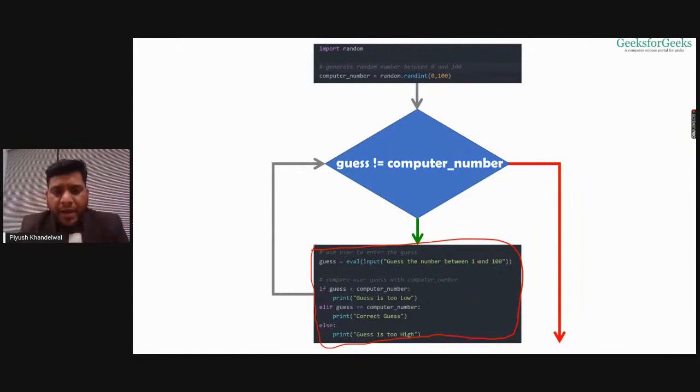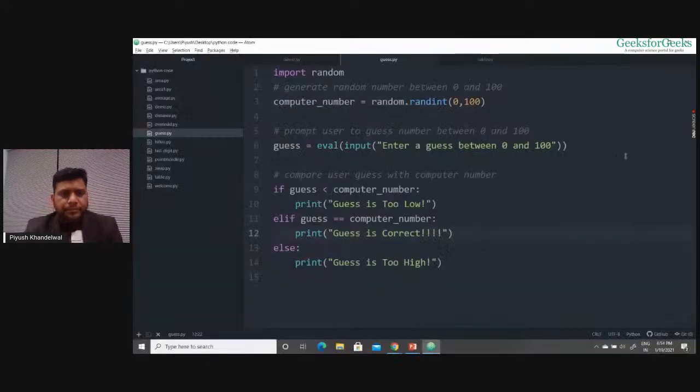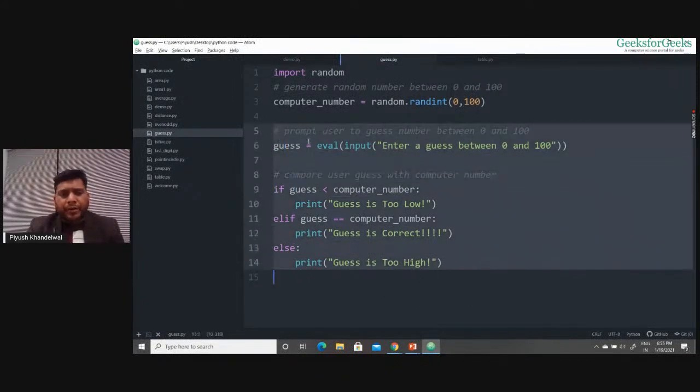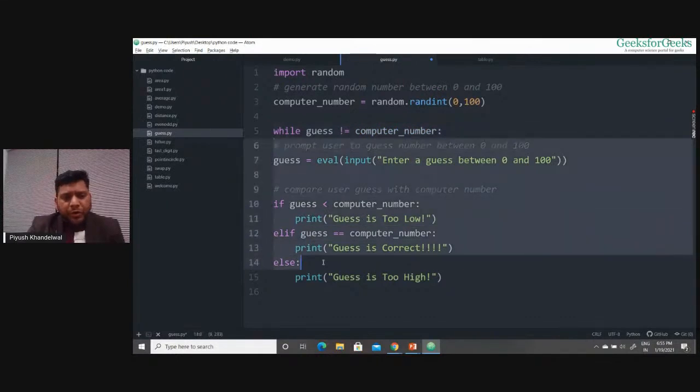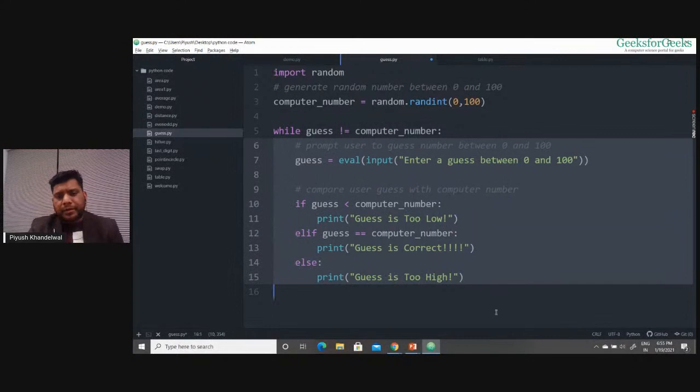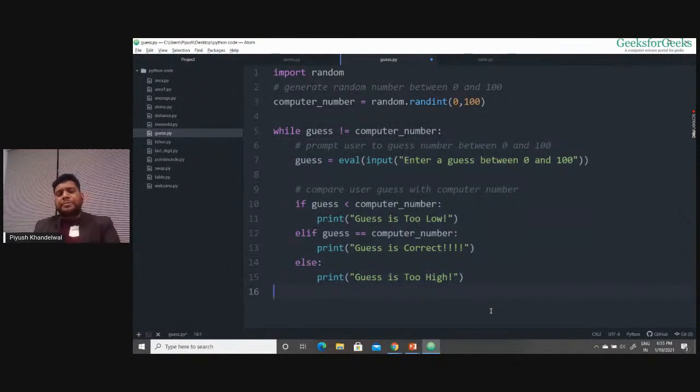Okay, so let me modify our program. This was our program, and these were the tasks to be repeated, right? So I need to put them in the while body. First, I write while guess is not equal to computer number. And then I have to put all these in the while body, so I'll put them indented here after the colon. Now all these statements, entering the guess and comparing the guess, have moved to the body of while, and the program is complete. Let me try to run this.